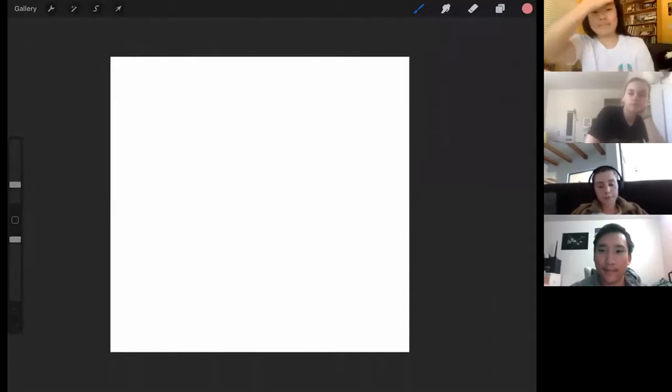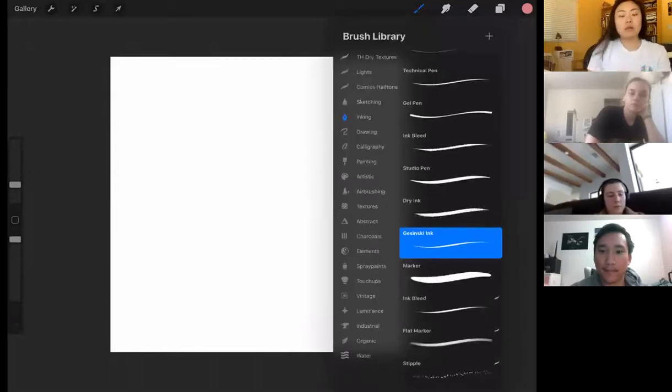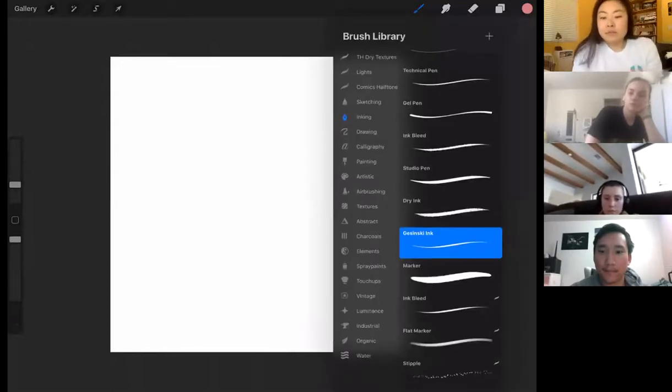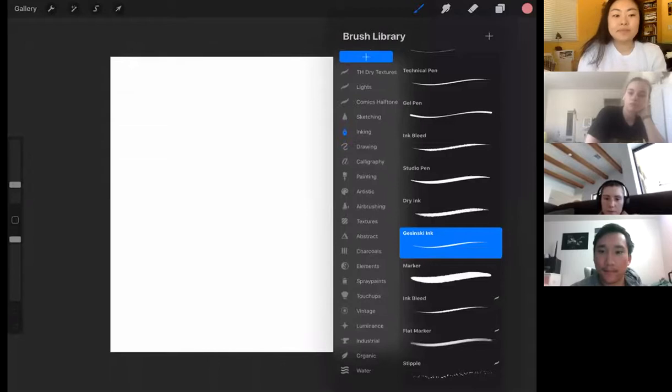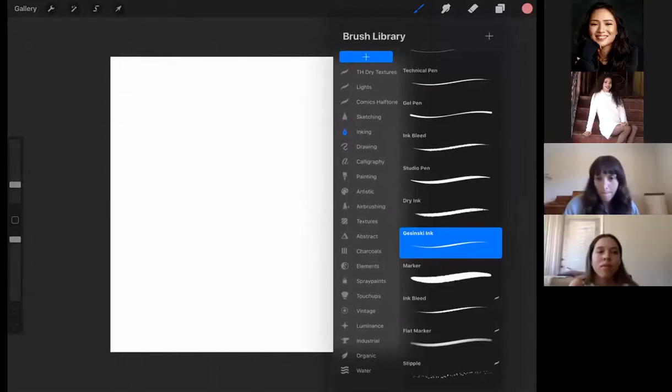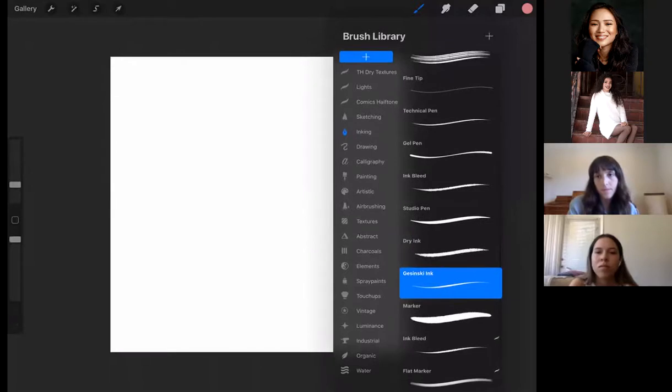So just to go through the basic features, this one is the brush library, and all of these brushes are free to use. There's a lot of brushes, obviously, but I only use maybe 3 or 4. If you want to vectorize things, I suggest using something with a really clear outline, like a Studio Pen in the inking file. That's really good for outlining.